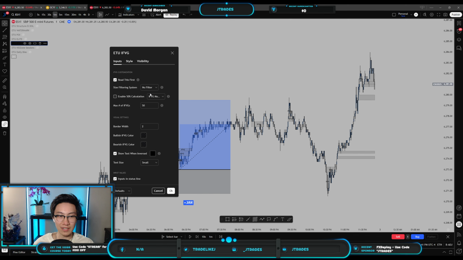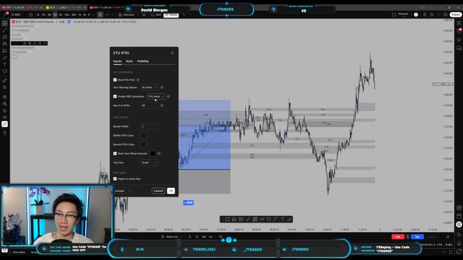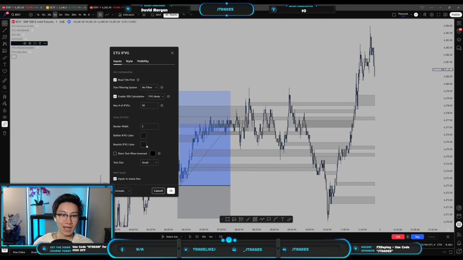But you can also use, like you said, 50% calculation here. So this is basically the same thing with the PY, but doing premium discount, right? And then you also have your fair value gap mode. So for those that trade just fair value gaps, you just enable fair value gap mode, disable show text from inverse, and boom, you have your fair value gaps.